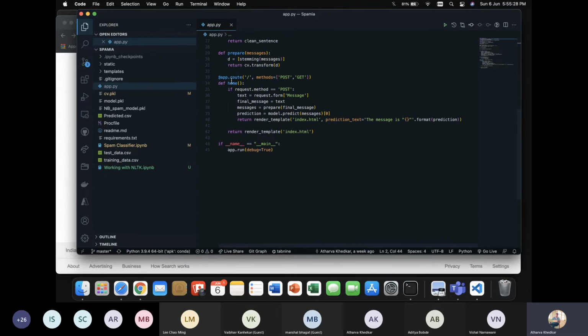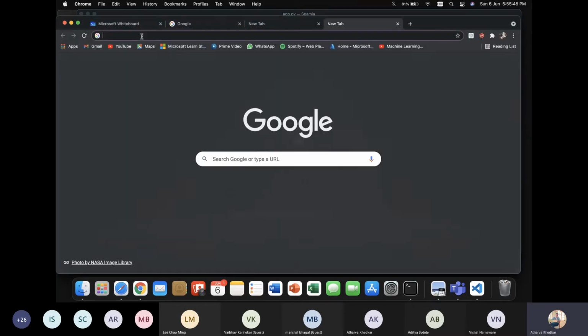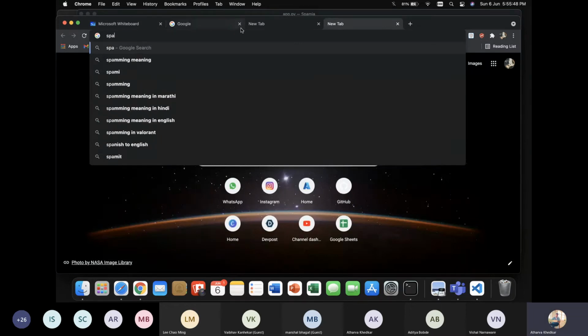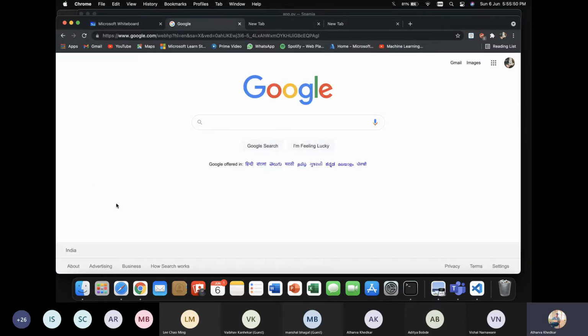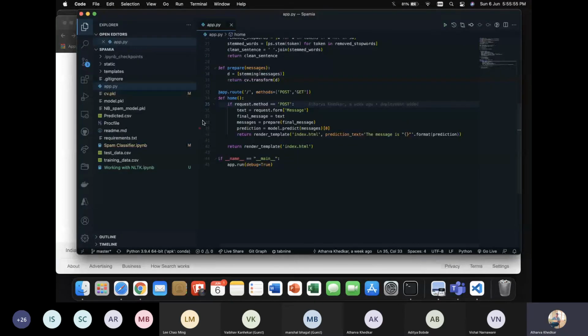Then you have app.route. This is the main path. In that, I can have a post request or a get request. A get request is what you get every time you call any app, for example spamia.heroku. Whenever you request a particular app, a get request is passed. So if request.method is, let's suppose, GET, then I'll return render_template index.html.